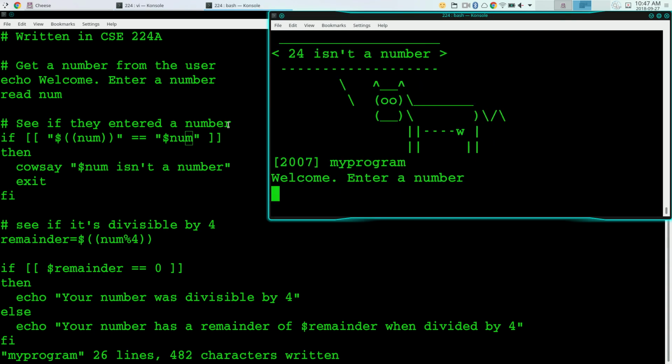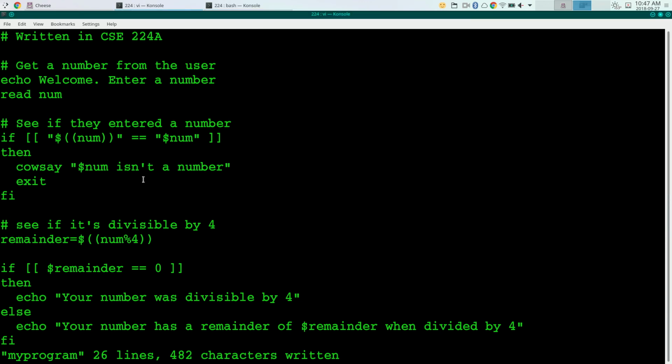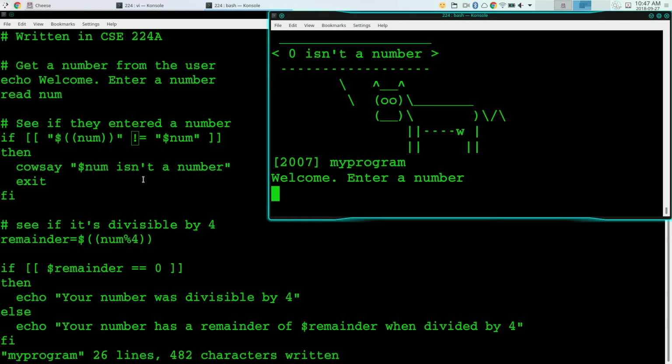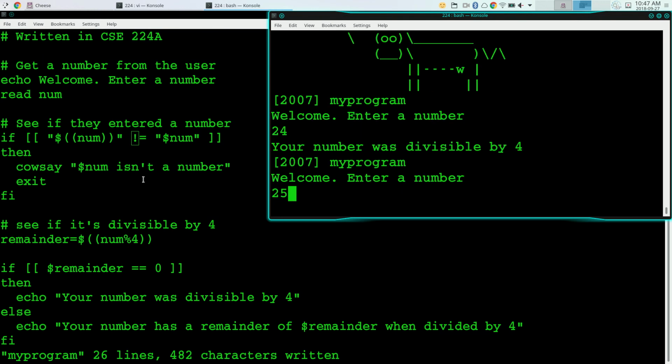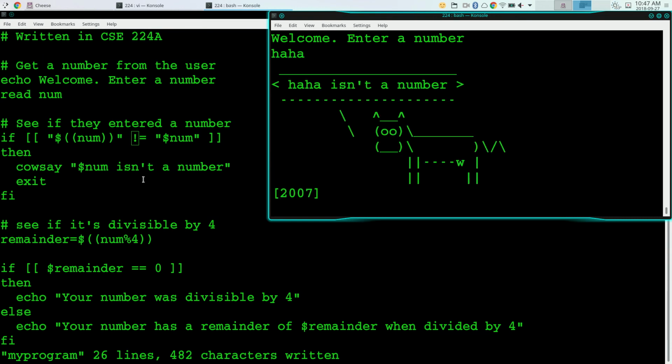So numbers work fine, 0 works fine. Oh no, it doesn't. All right, before I fix it, what's the problem here? Should be unequal. Right, so if what they typed in is the same as when you convert it to an integer, then it's an integer. If it's not the same, that's when we have something that's not a number. All right, so 24 is fine, 25 is fine, 0 is fine, and things that aren't integers aren't numbers.